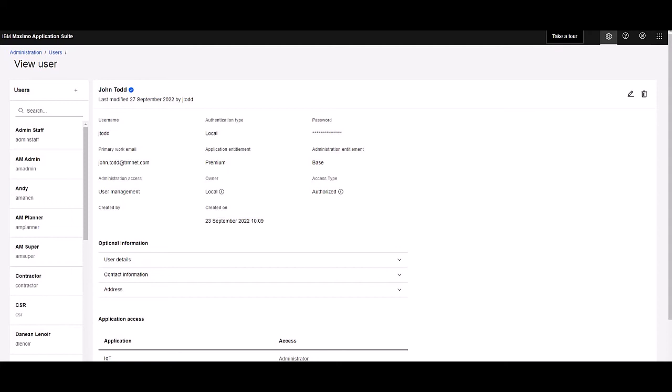Additionally, also note their access type. It determines if app points are reserved for them as well. This would be an authorized user. Or if the points are returned to the pool when they log out, this would be a concurrent user.